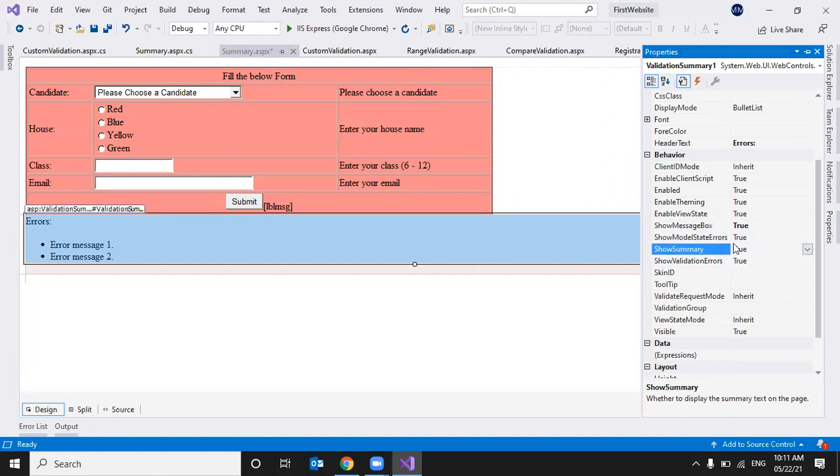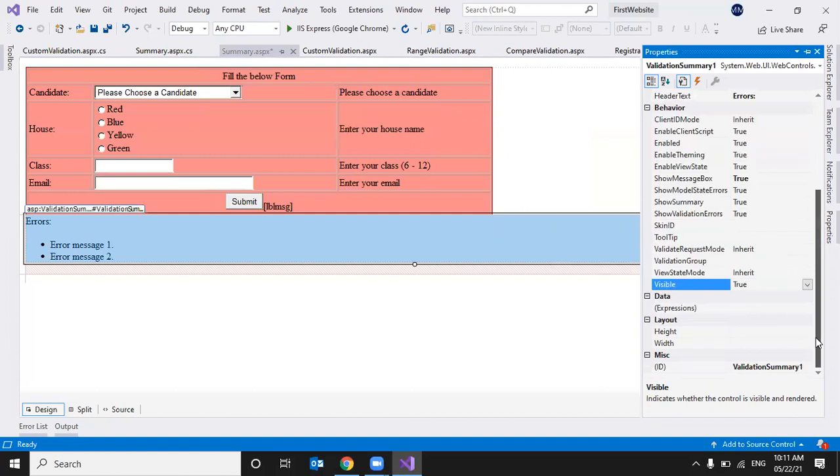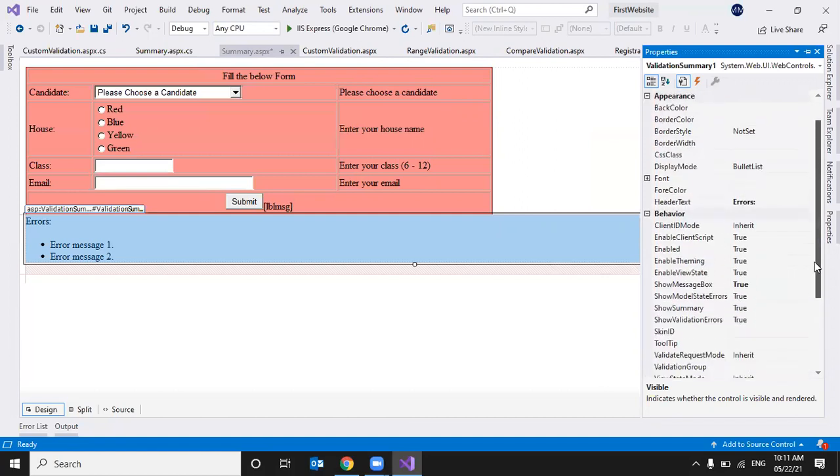Then next, show summary. If you want to display the summary text on the page, we can use this show summary property. So we will set both of them and we'll see. Show validation errors, whether the validation summary from validator should be shown, whether we want to show the validations or not, we can use this property. Next group basically. That's all, I guess. Yeah. So these are the properties.